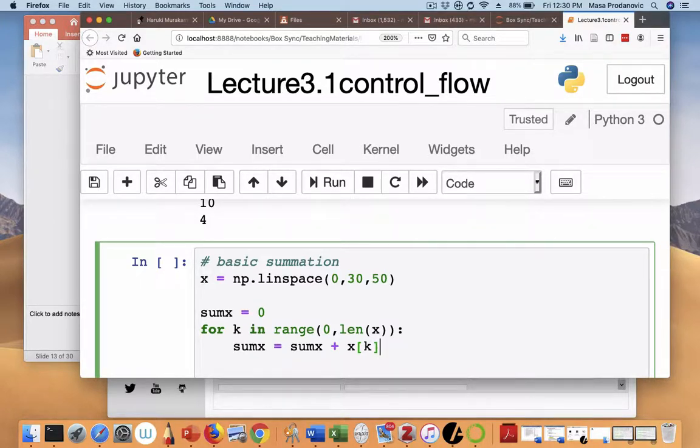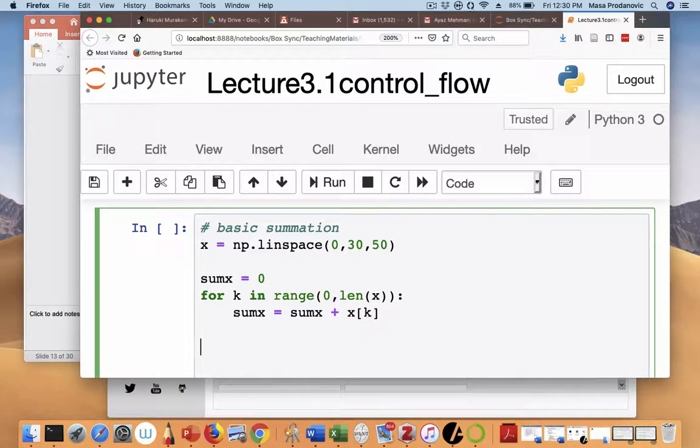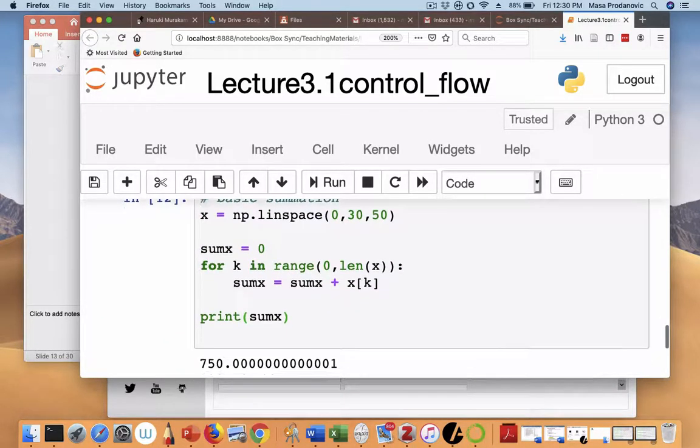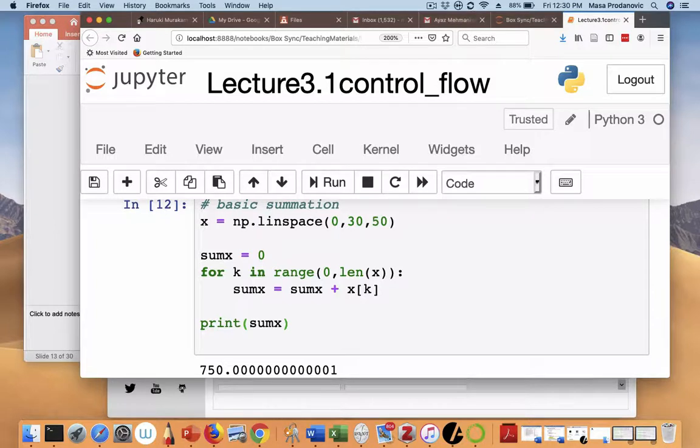And let's print this sum. Questions on the mechanics of this?